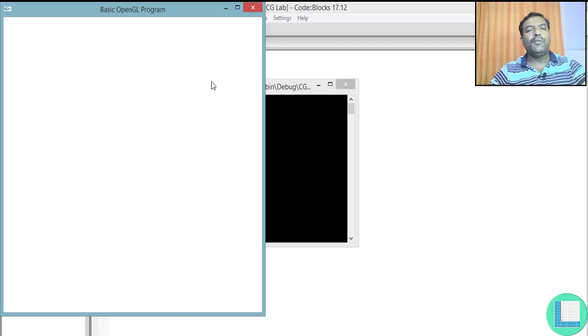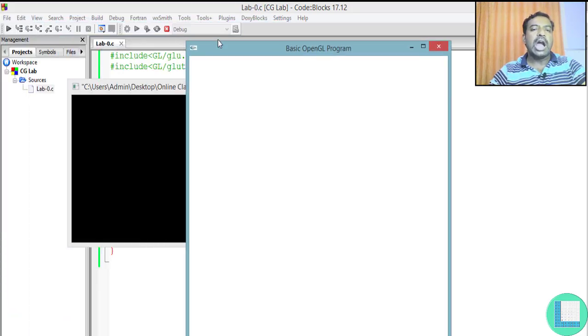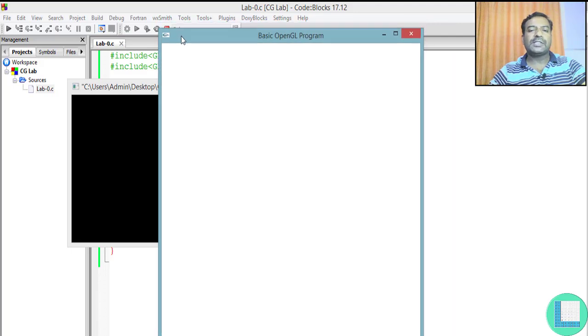Now one more function: when I create the window, I don't want the window to be pushed to the top corner. By default it is 0, 0. I want my window somewhere in between, something like this.